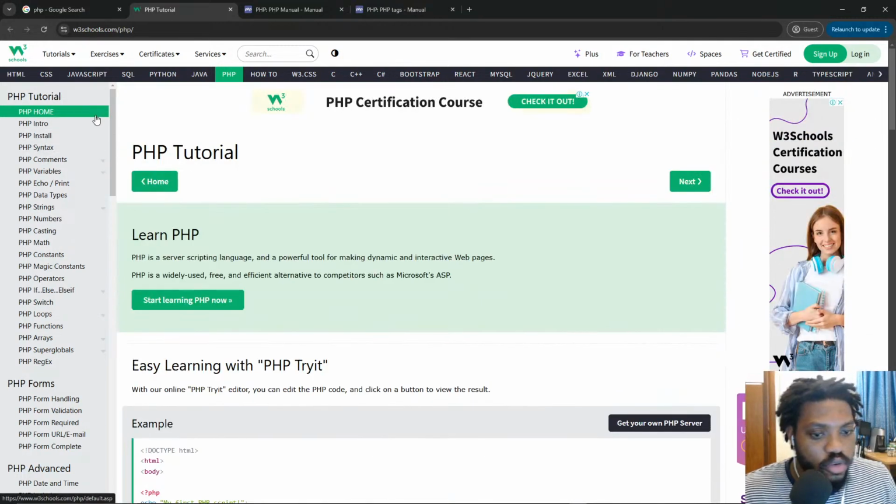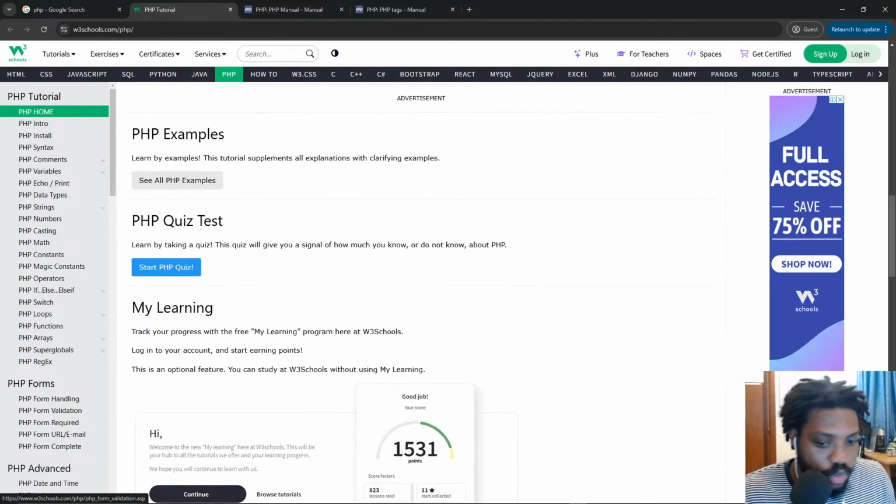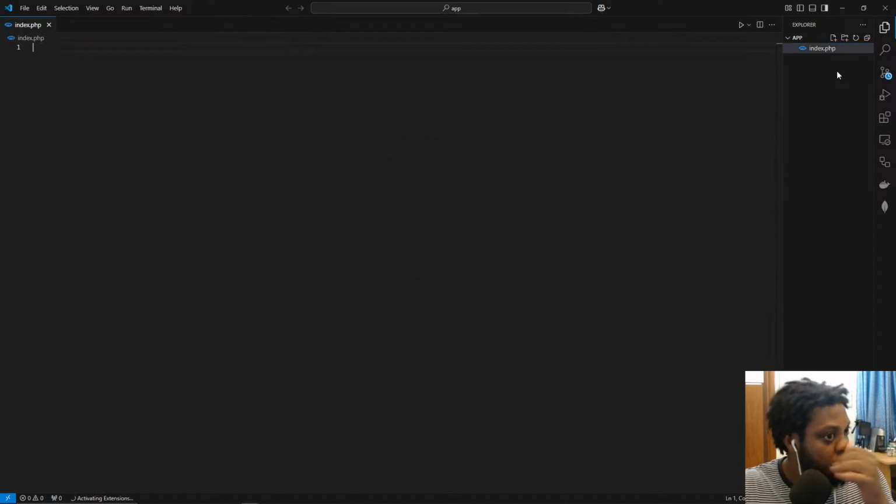I'm not really going to go into details about the basic stuff. I think you can just go to the website and learn them there. So let's jump right into it. No more wasting of time. I'll open VS Code, and we're going to write our code in VS Code. We'll create our first file, which is going to be a PHP file. We'll call this index.php.